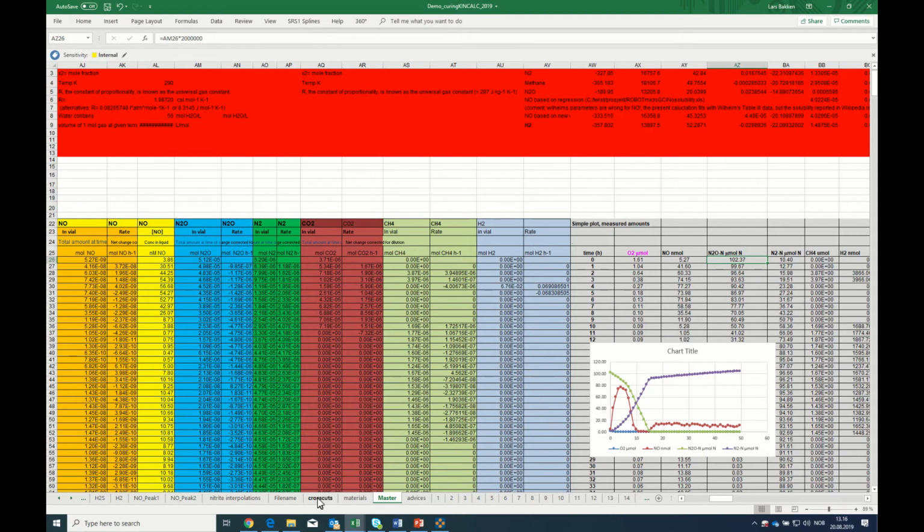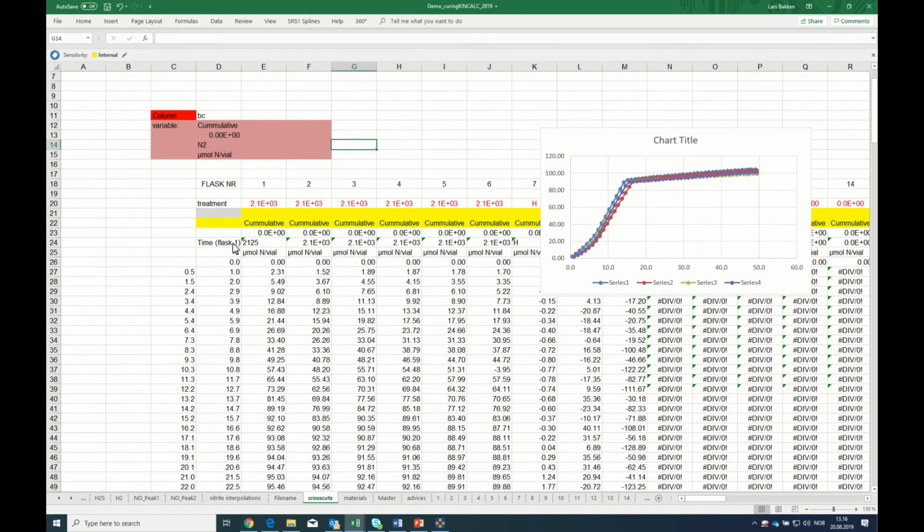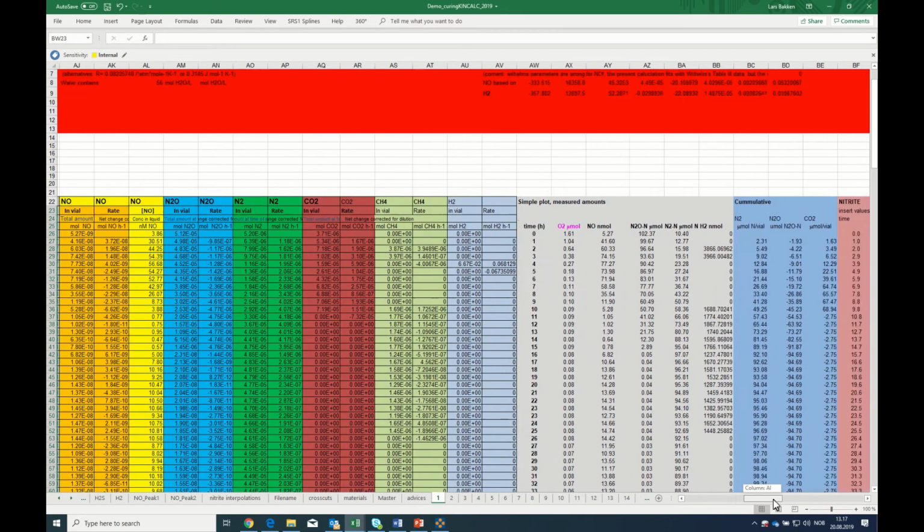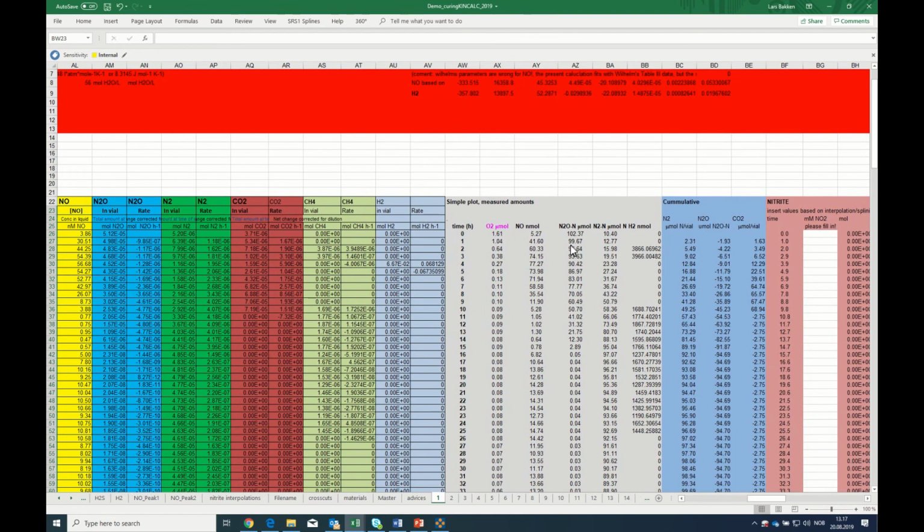So I go to crosscuts, and in crosscuts you extract the data from the different vials. You have a common time scale here taken from number one, and then you determine which column you're taking it from by writing the column name in D11. Now if you go back to one again, what we wanted to look at was the micromole of N2O per vial, which is in column AZ.